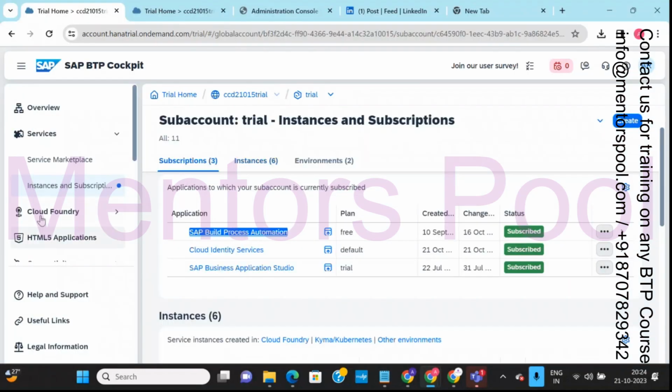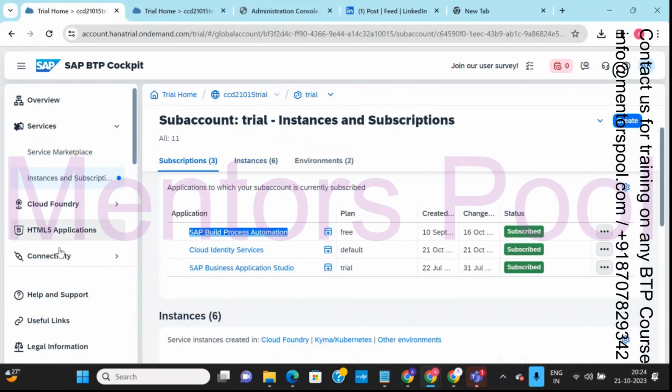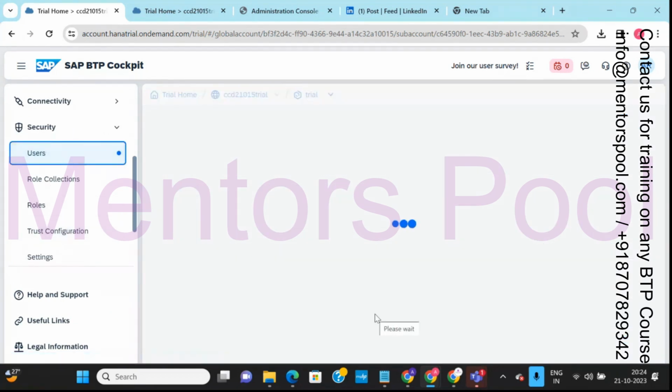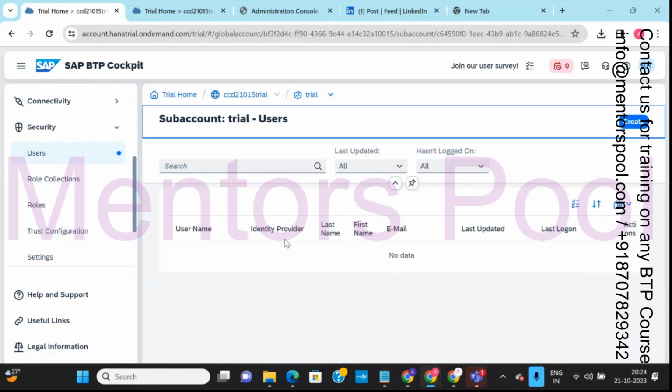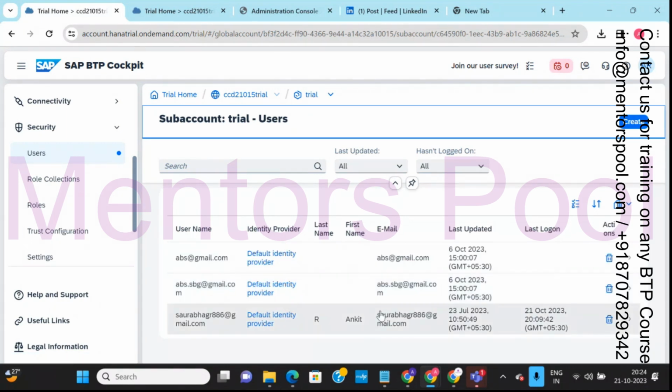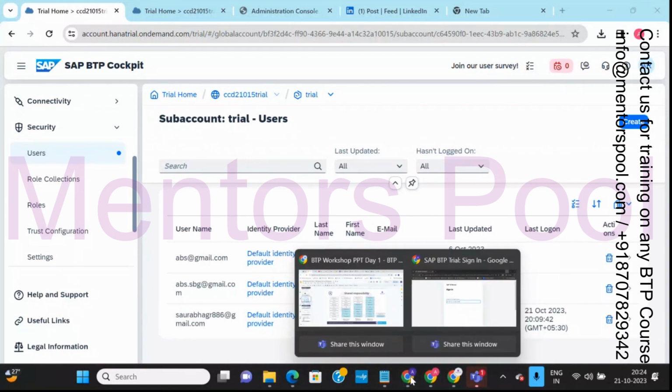guys, I want to show you something. Users. See, I have not created any user for me. Even if this user was created, it is using the default identity provider. See, only three users are there. Okay, but let me log in first using that.